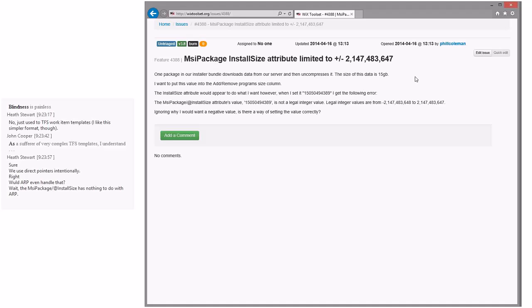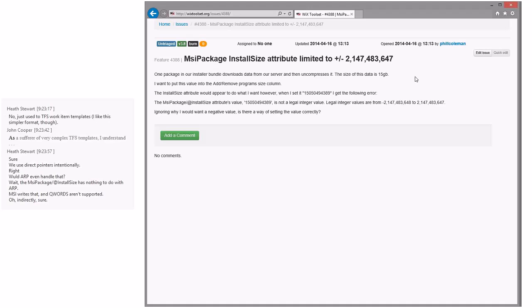The MSI install size has nothing to do with that. Well, it will, because if I remember correctly, Burn will add up all the package install sizes, and then the bundle will write the size for itself, and it will use all the package install sizes. So anyway, yeah, I agree. It's a reasonable feature request. Toss it in 3x. I don't think it's breaking. I guess we would break anybody that was putting a negative size in there. Probably shouldn't have allowed that anyway.